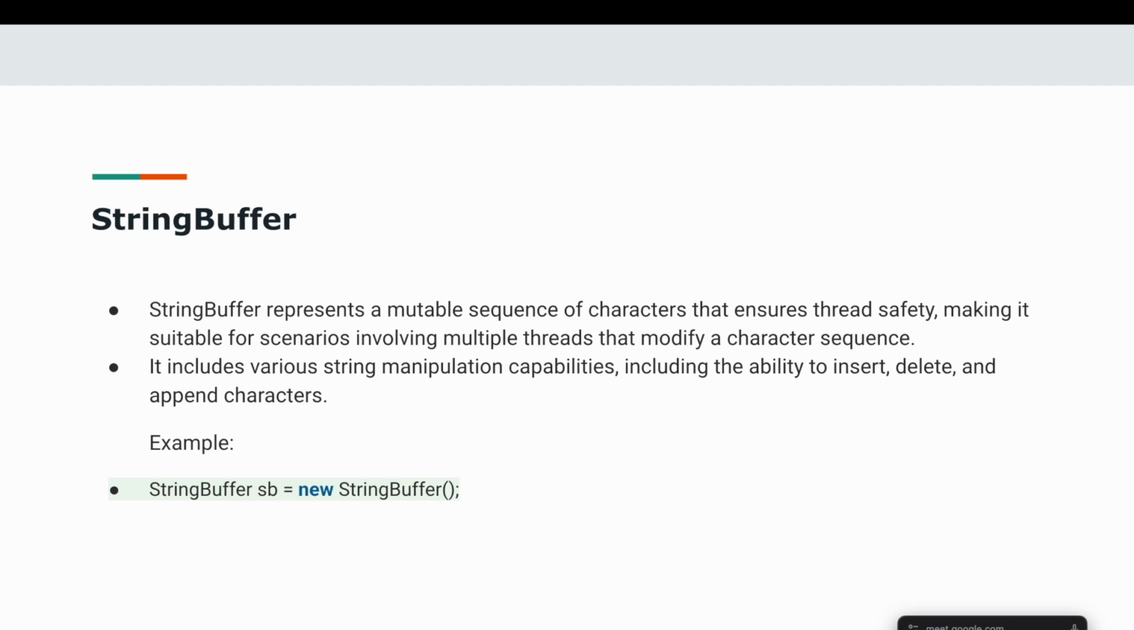So StringBuffer represents a mutable sequence of characters that ensures thread safety, making it suitable for scenarios involving multiple threads that modify a character sequence. What does it mean? Just a few minutes back I told you that String is an immutable class. It means that once you declare that string, you cannot change the value of that string.